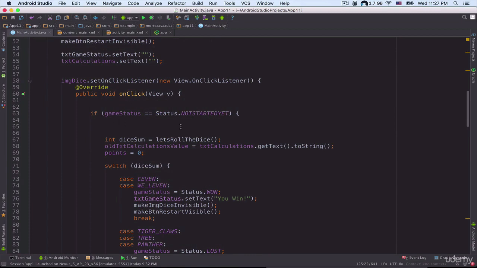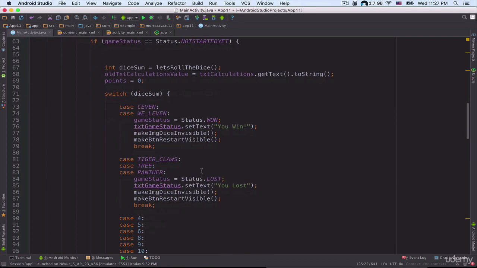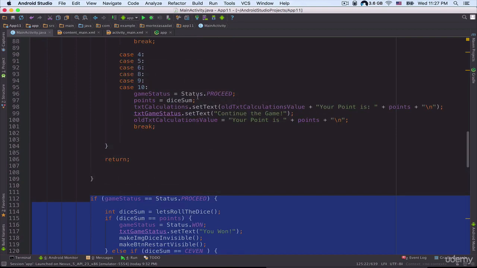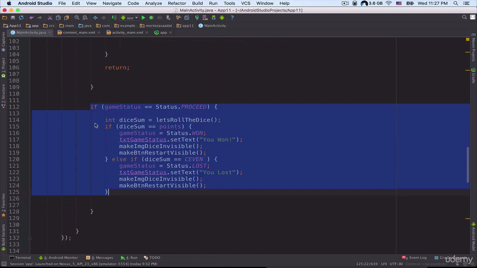If game status is equal to status.not started yet, this condition is not true, so it's actually going to start executing these lines of code here. Game status is equal to status.proceed. That's right. Here we put this value into game status, so it's going to execute these lines of code.